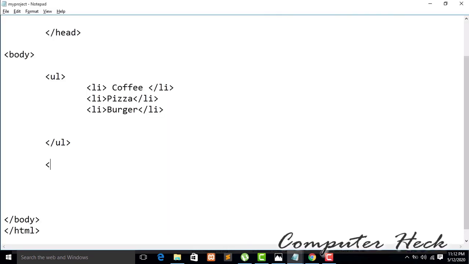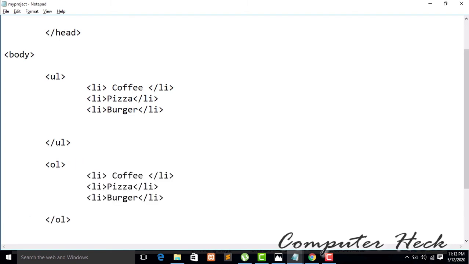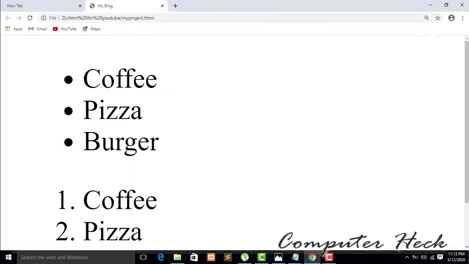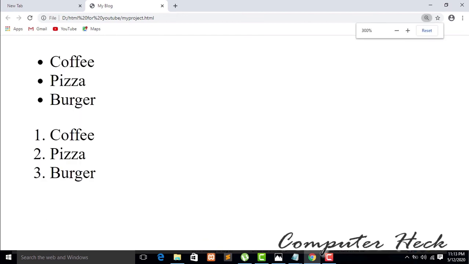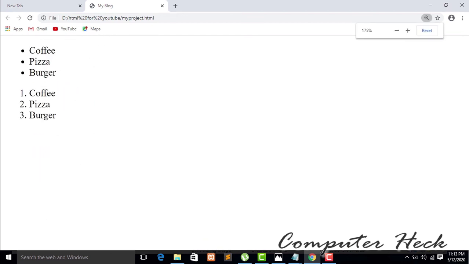And now I'm giving here an ordered list. The OL open and OL closing tags are used for an ordered list. Now I'm giving here the same data. Now save it and refresh. Now you can see the difference. The first, unordered list appears with bullets, and the second, ordered list appears in 1, 2, or counting form. Now zoom back, you can see clearly.